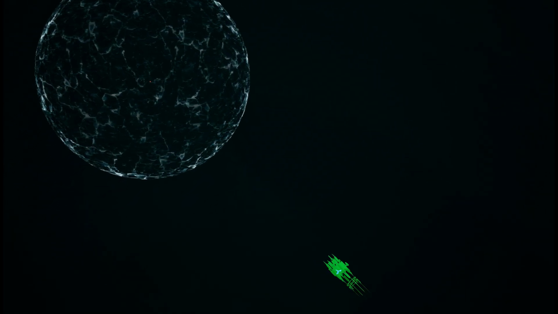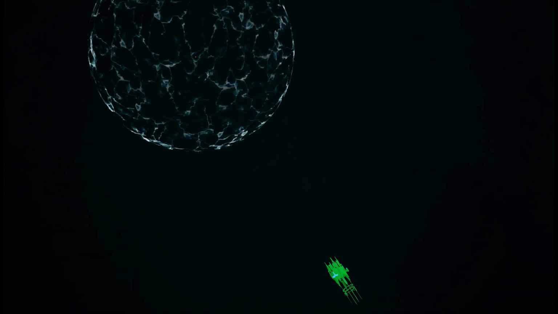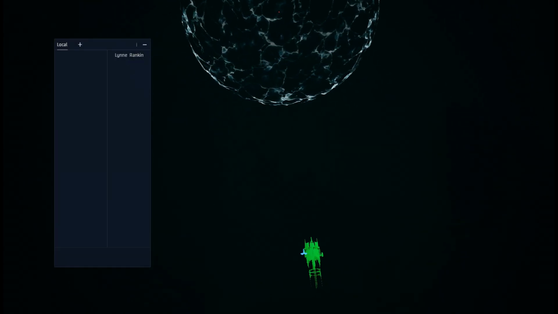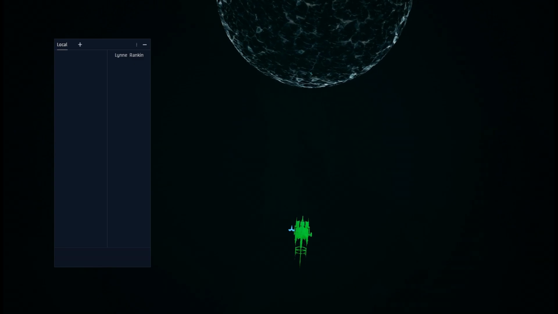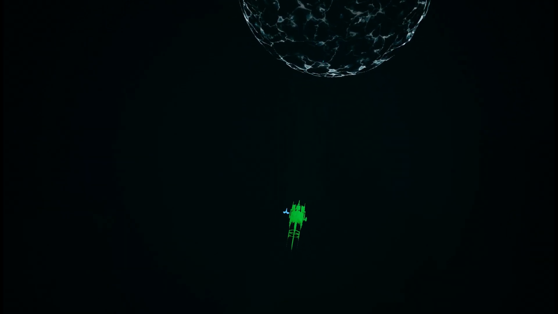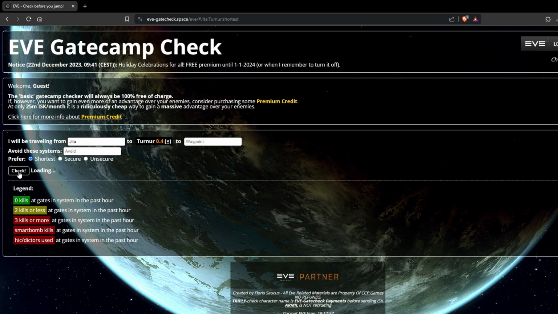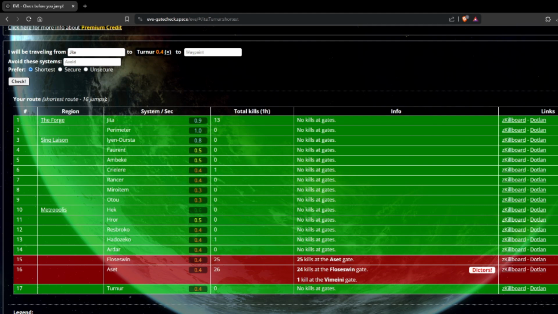Furthermore, being vigilant and aware of your surroundings is paramount. Keep an eye on local chat to see if there are any enemies or neutrals in the local chat window, and stay alert to potential threats. You can also utilize external Capsuleer RAN resources, such as Eve Gate Camp Check, to see if there is a high amount of recent deaths along your route.